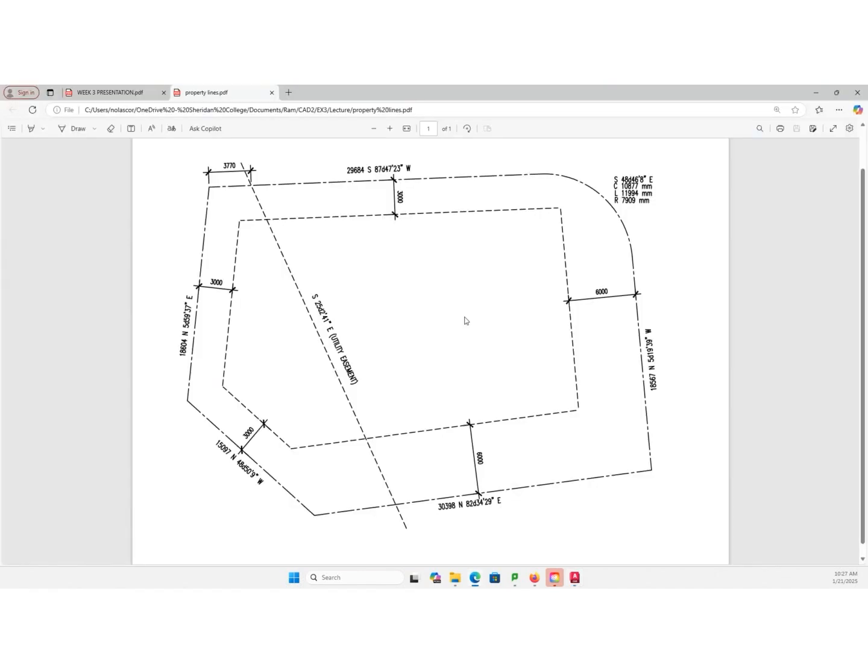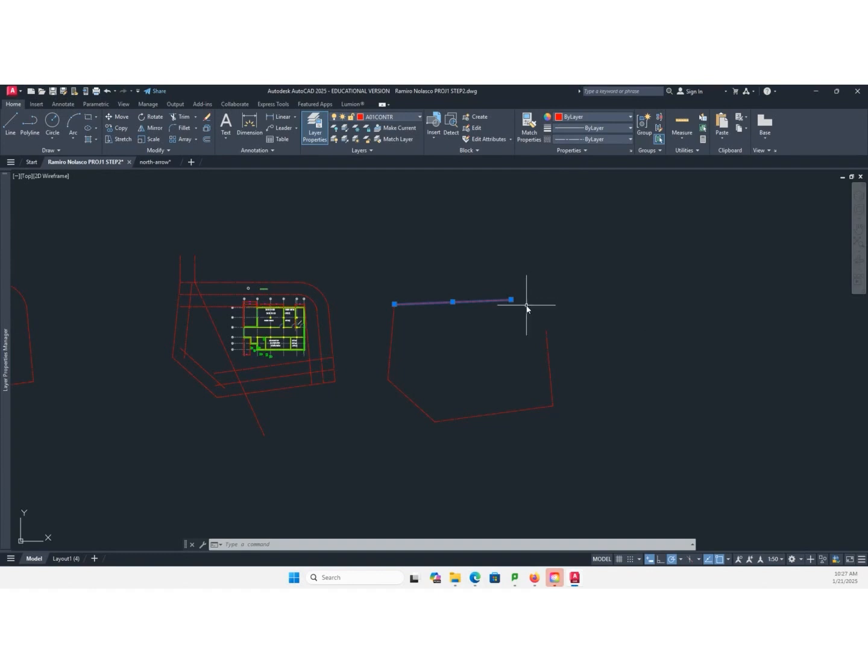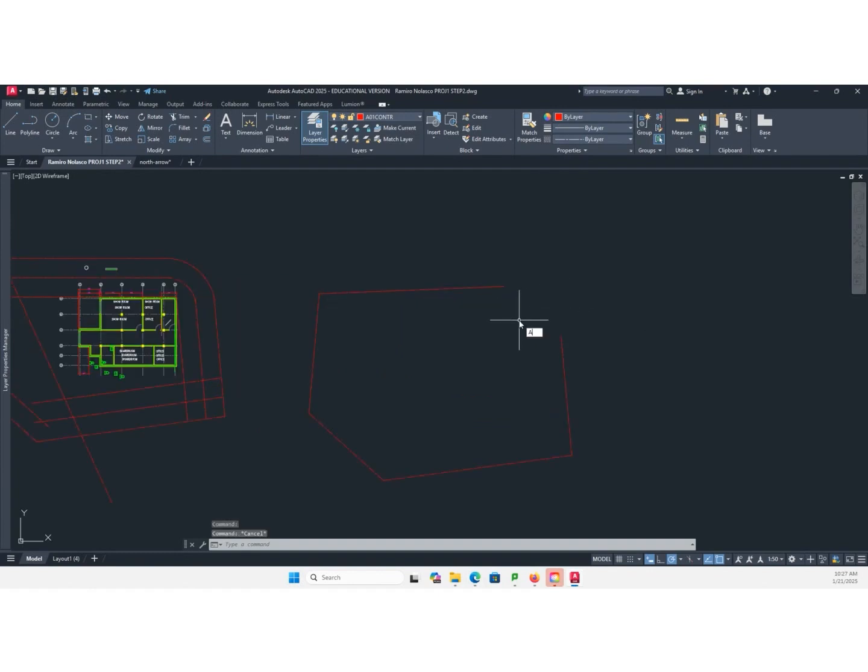Instead of south, I said north. Instead of west, I said east. Okay? Now, this one, the radius is 7909. So I'm going to create an arc. Start point is here. Arc goes counterclockwise. So start point, and then I have to say end.